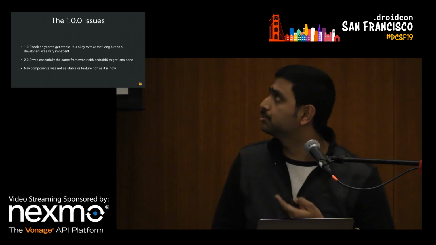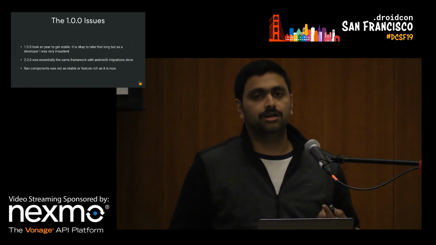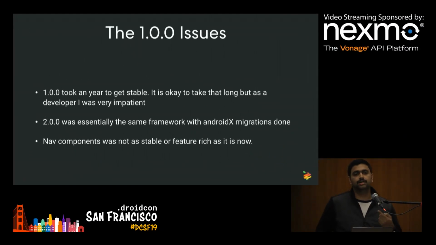So what were the issues? One thing, it took one year to become stable. It is understandable, but as a developer, when you're stuck with alpha and beta for a year, then you have got to wait for their updates, and there were a lot of issues with the alphas and betas, as is expected. And 2.0 was released right at the time of 1.0. It was essentially the same thing, but with a couple of AndroidX migrations done. There was no feature added over there. And it also was not as feature-rich as it is now. So a lot of features like dialogs and deep link navigation were not there.